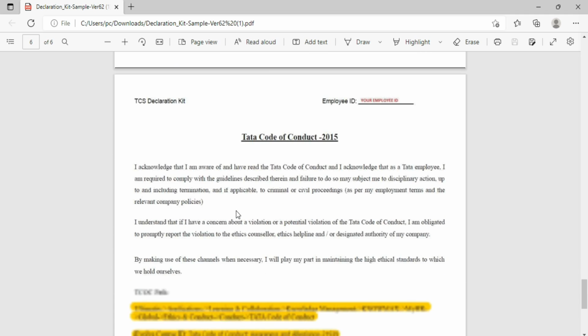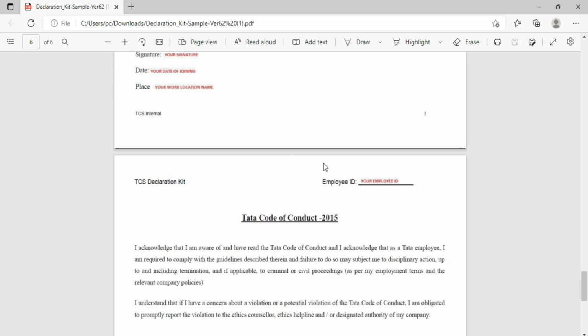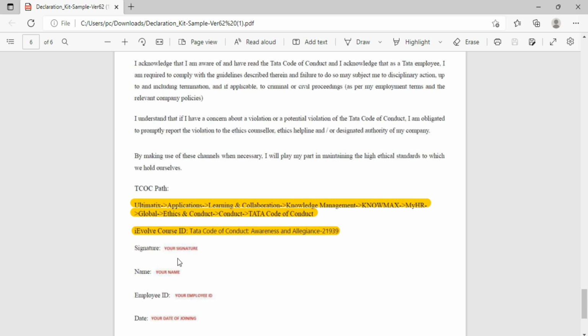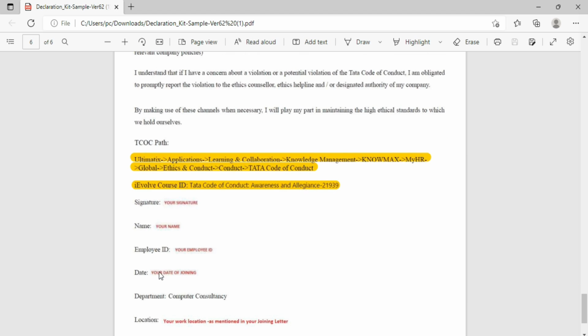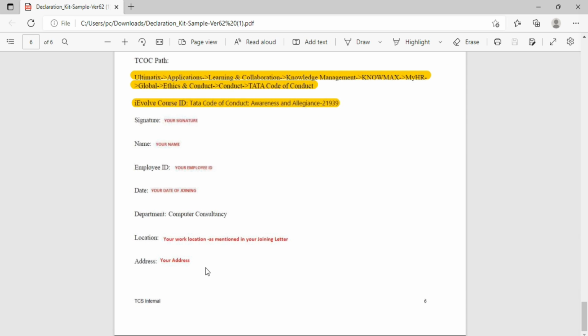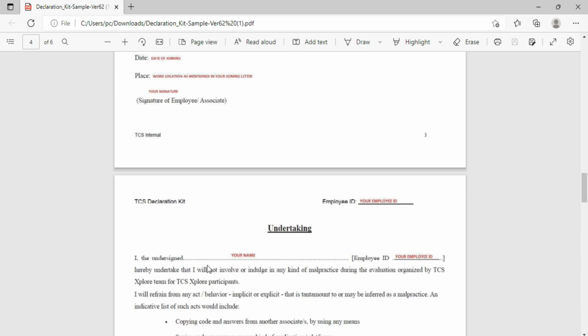Okay friends, and on the last page you will find the Tata Code of Conduct. You also have to follow this Tata Code of Conduct, so you will fill in this form. Your employee ID should be there at the top, and you will go through all these things, and your signature, your name, your employee ID, your date of joining, and your location as mentioned in your joining letter, and finally your address should be there. Okay friends, so these are all the steps we have to follow in the declaration kit.